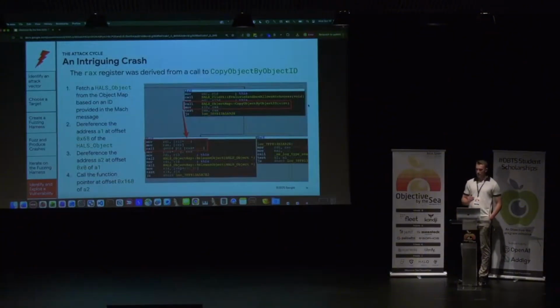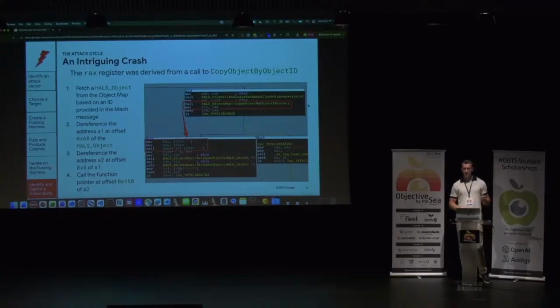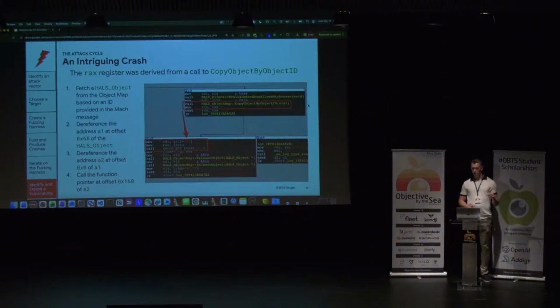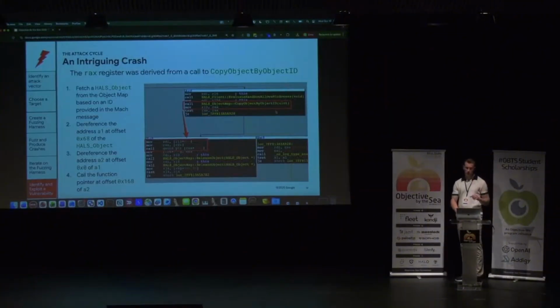As I looked into this more in IDA, I found out that the RAX register was getting derived from a call to that copy object by object ID function. So it would fetch a halls object from the object map from an ID that was passed to it, and this was actually user provided from the mock message. Then it would dereference the address A1 at offset hex 68 of that halls object, dereference address A2, so a second index into that, at offset 0, and then call the function pointer at that offset, 168 hex. So there's a little bit of pointer indirection going on here. Looks like maybe a v-table lookup.